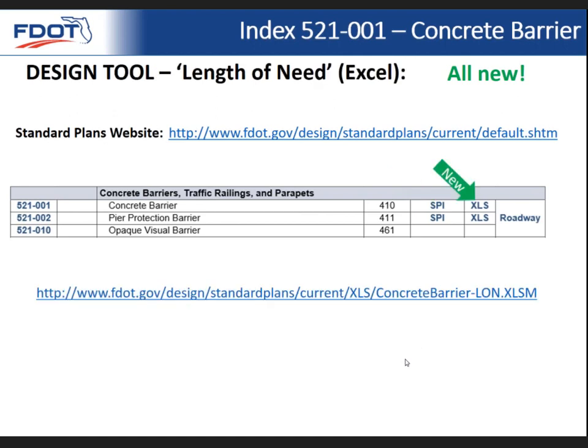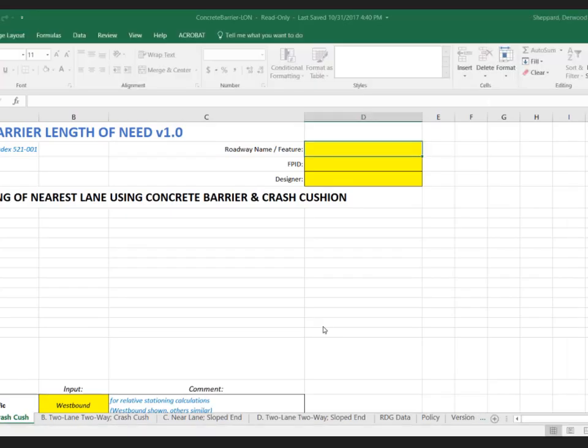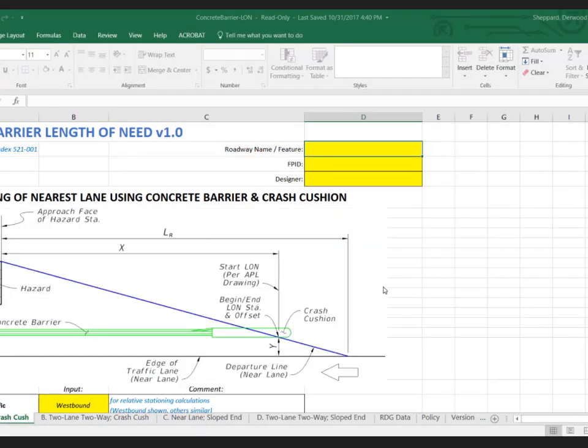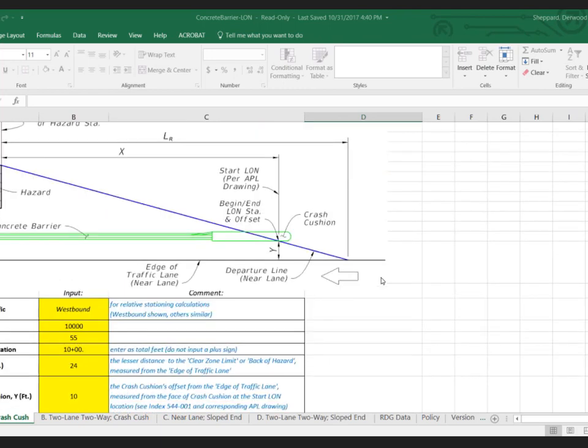Okay, moving along, as I mentioned, the design tool for length of need. It's an Excel spreadsheet. I'll just quickly open that so you get a feel for it. The one thing I want to point out is that this is very similar to the length of need design program for guardrail. We have a training on that, a 17 training on our website. If you look at module 4, that explains the length of need calculations using the Excel sheet. So this is very similar. I just want to give you a quick look.